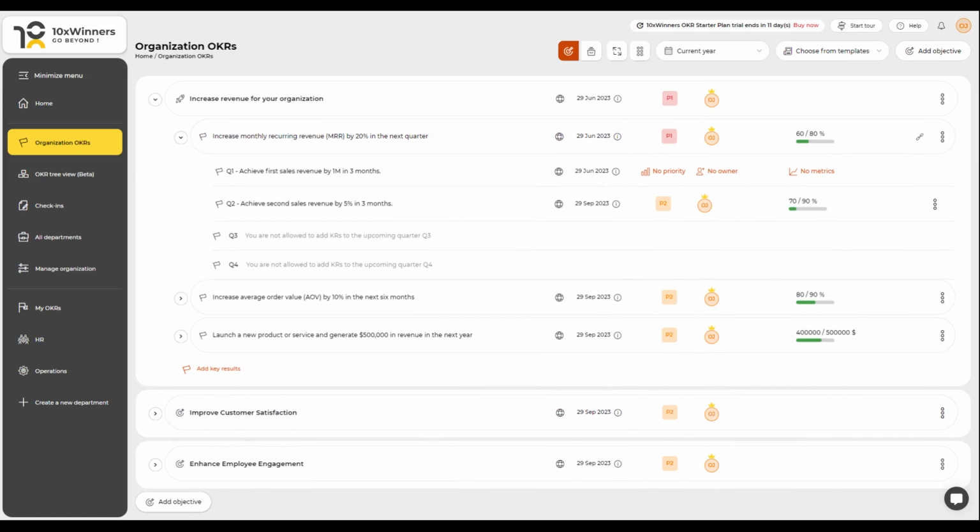Let's see what yearly OKRs are. Yearly OKRs are a type of goal-setting framework individuals or organizations use to set and achieve their objectives for the year. Yearly OKRs help teams and individuals align their efforts toward achieving specific goals and measurable results, providing a clear roadmap for success.